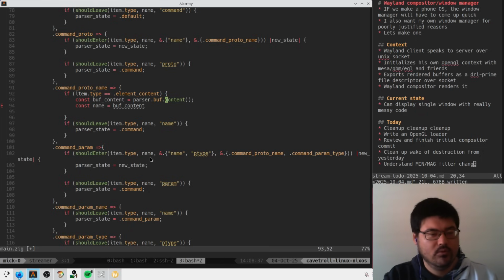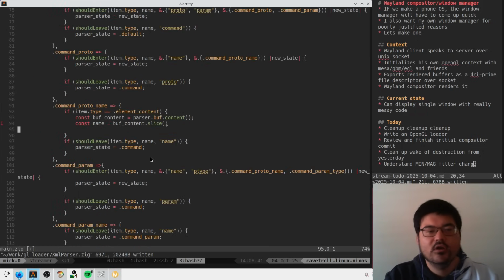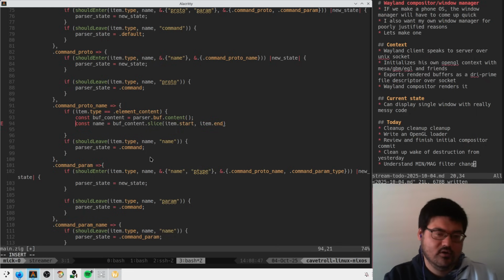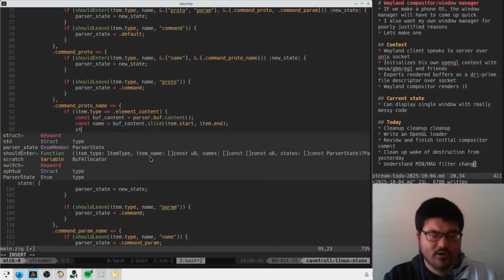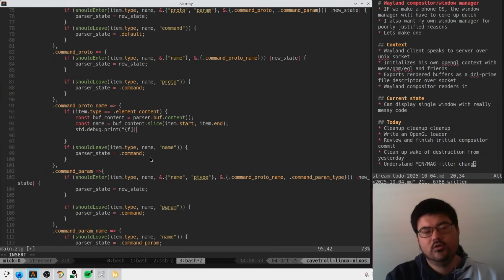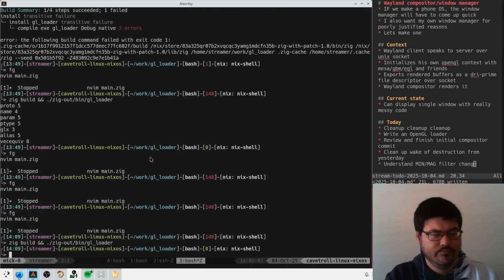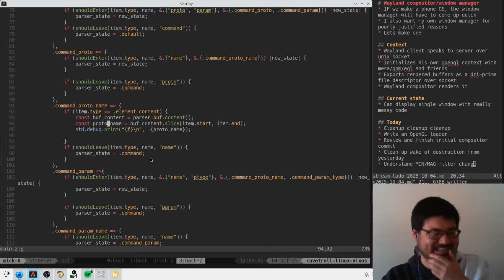Whoa, how do I, whoa. Does slice exist, but it's not public? Yeah, it is. So we slice from item start to item end. And we should be able to print the name here? I think this is how this works. This is proto name, I guess, so we don't name collide. That's not good.